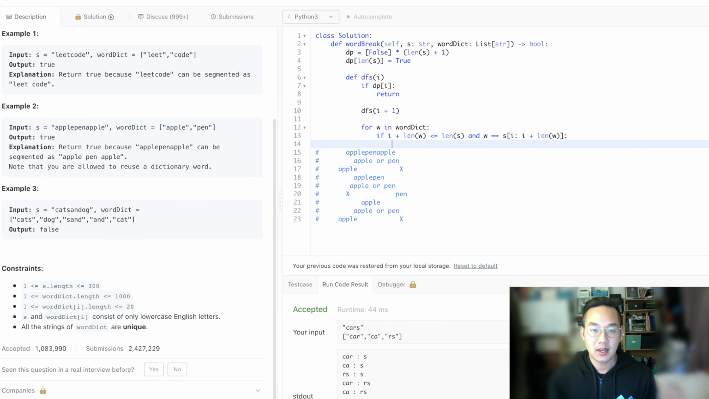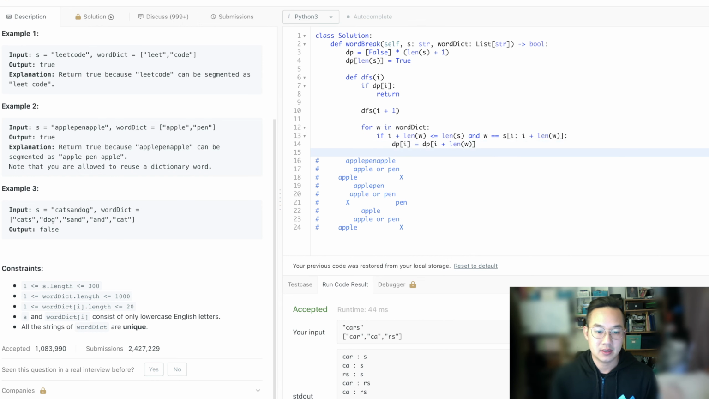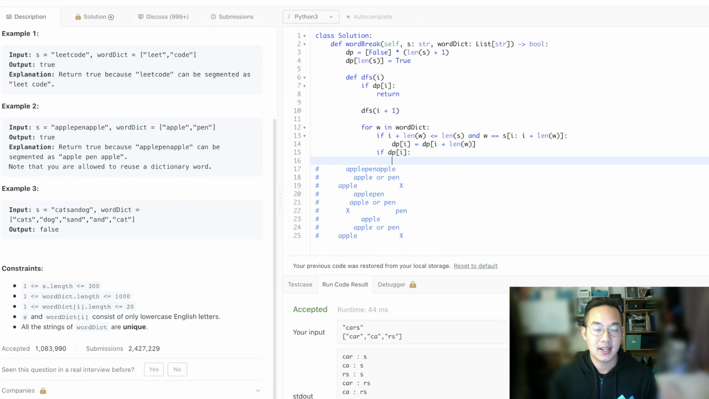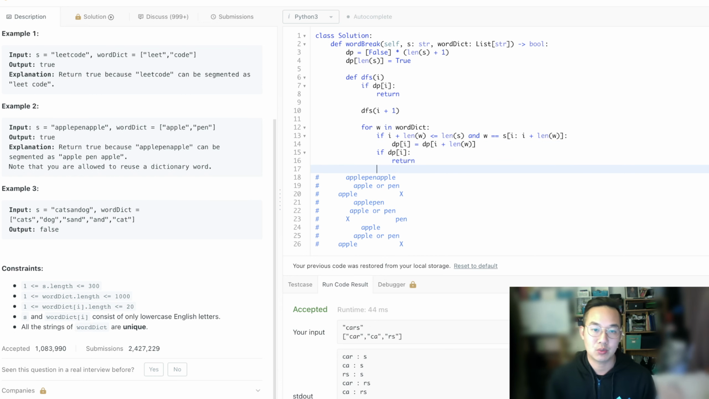So now we're going to set dp of i equals the result of DFS, if that's true, we can go up to that particular location and figure out if that's true. You will see shortly. So now with that, we can check if dp of i is true, that means we don't need to do any more work. We found the item for this particular location, so let's stop and return.